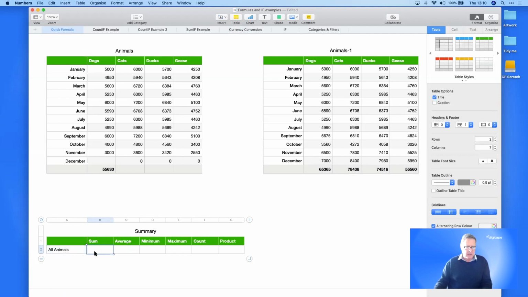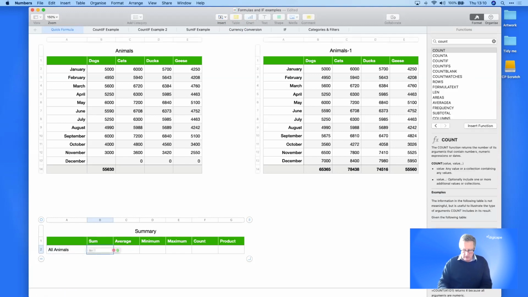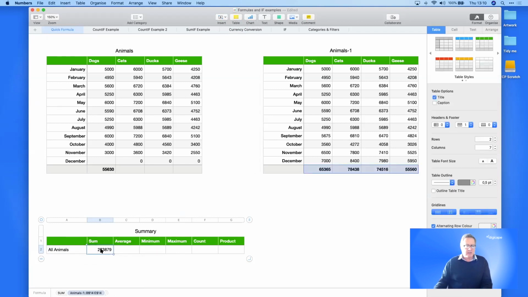So I'm going to undo that. And I'm going to say equals sum. We've got sum here. And now it's asking me for the value. So I'm going to click in this table. Oh, wrong one, sorry. I'm going to click in this table and drag across these 4 columns, hit return, and now it's summed up all of these values.